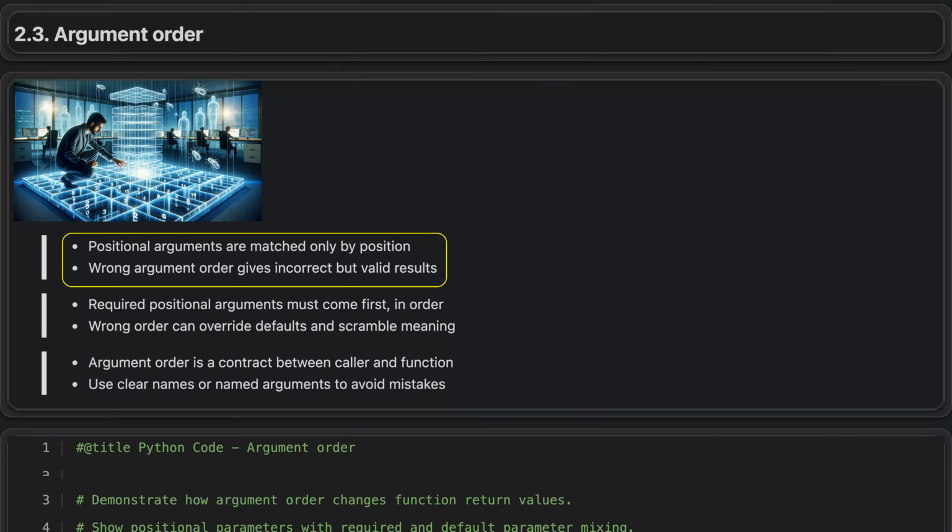Argument order. When calling a function that takes several parameters, the order of the arguments matters a lot. Positional parameters are matched by their position, so if you change the order, each parameter may receive the wrong value. The function will usually still run, but its result can be wrong. For example, if a function calculates a test score percentage, and you accidentally swap the total points and the earned points, the calculation will be incorrect. Therefore, you must keep the argument order correct to ensure accurate results.